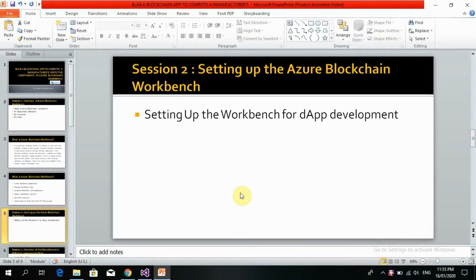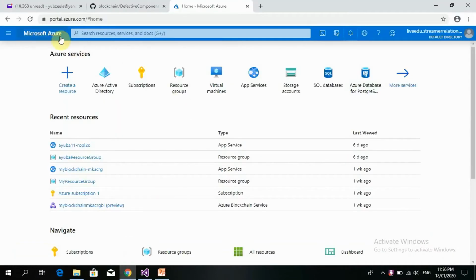Here in session 2, we're going to set up the Azure blockchain workbench itself, and then we're just going to see how the whole process is. So we're going to set up this workbench to enable us create our dApps. The first thing, you go to this URL here, portal.azure.com, and then you need to sign in with your credentials.